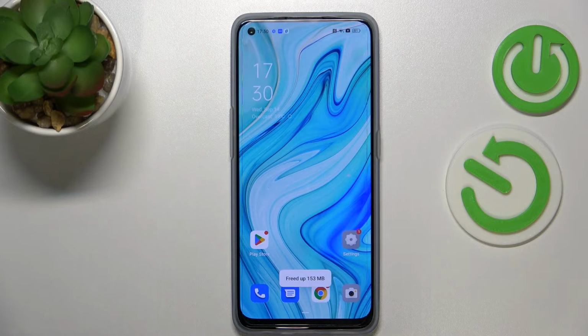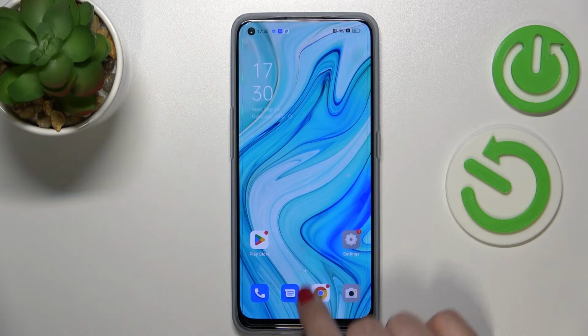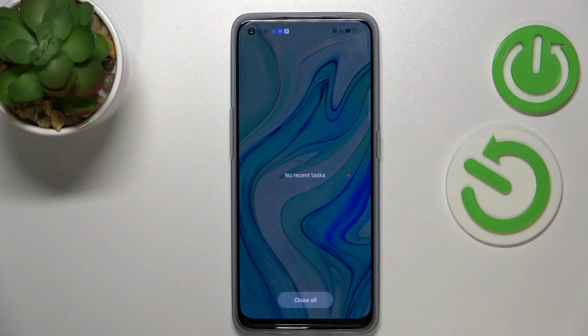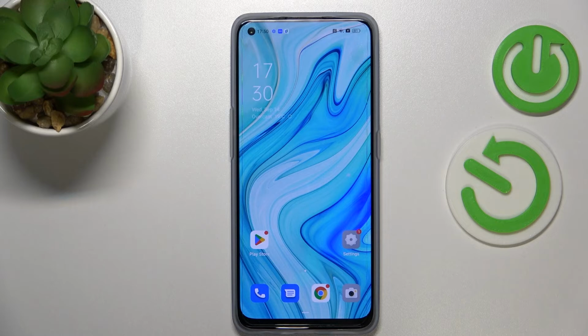As you can see, we just got back to the home page, so let's enter the recents to check. And here we've got no recent items, which simply means that we just successfully closed all background tabs. So actually that's all. This is how to turn off running apps in your OPPO Find X5 Lite.